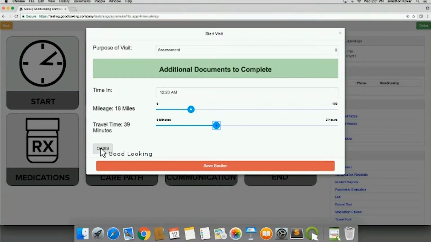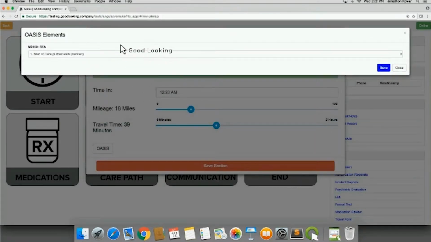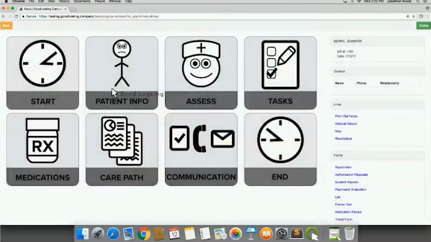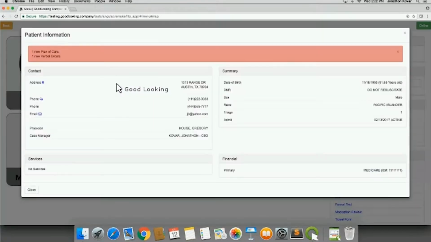You'll also see that the OASIS questions are automatically compiled in the background for us. From a regulatory perspective, they're automatically integrated into your software. So you meet all of those requirements, but we've made it a lot simpler to document those.